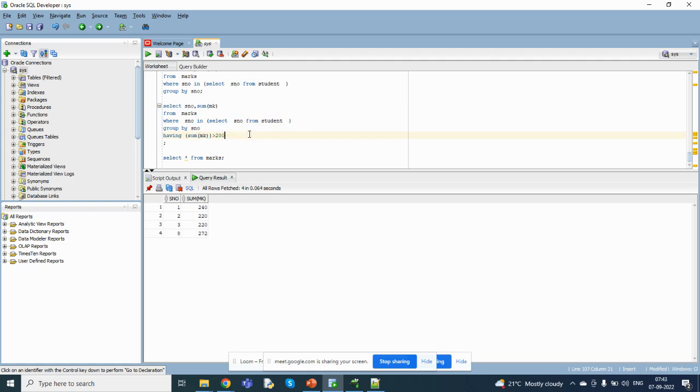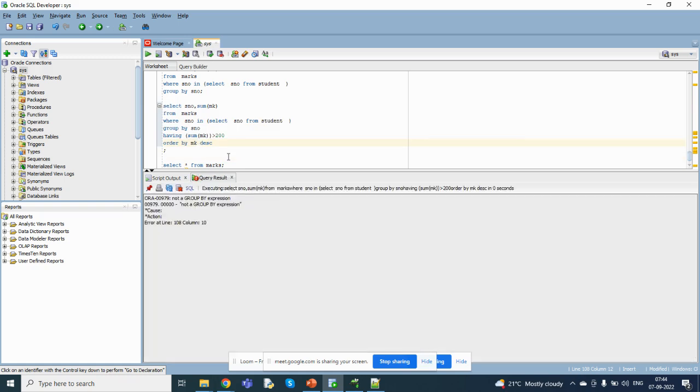Now, my requirement apart from this is that I need the student details in descending order, marks wise. We can use the ORDER BY clause. ORDER BY marks DESC. Marks means here MK, right? Let's see what will happen. Still not getting it. Why?